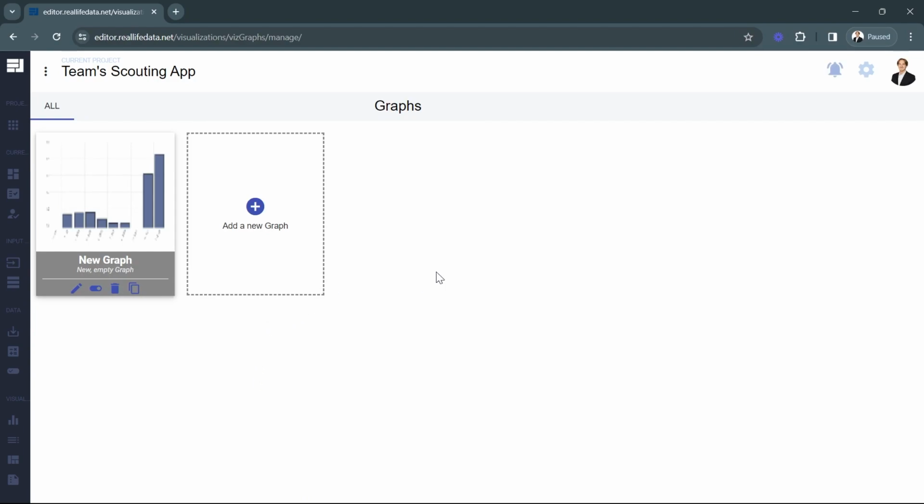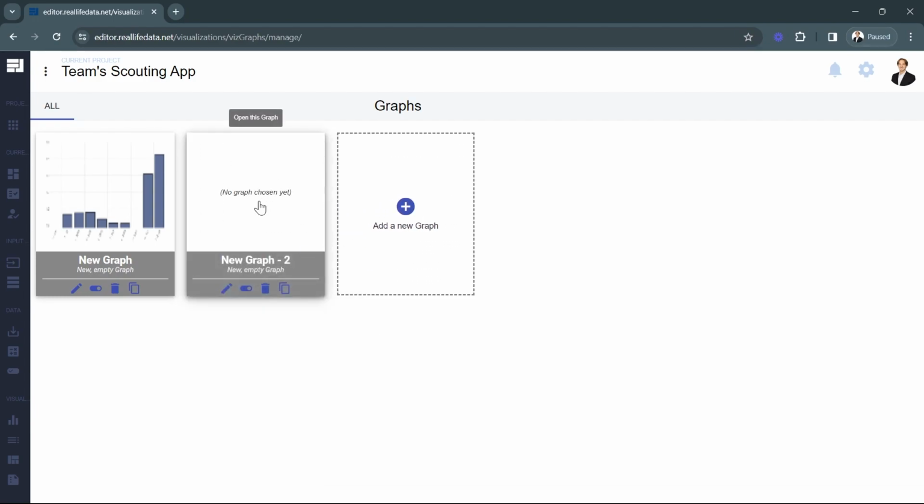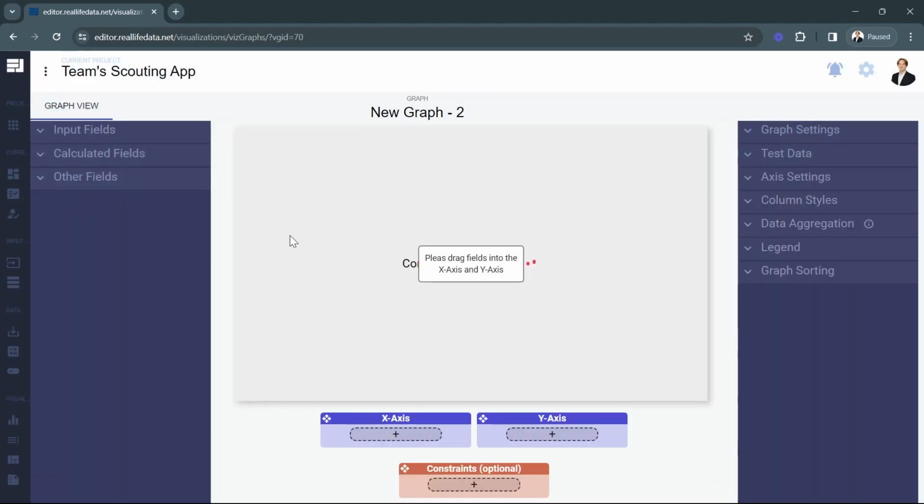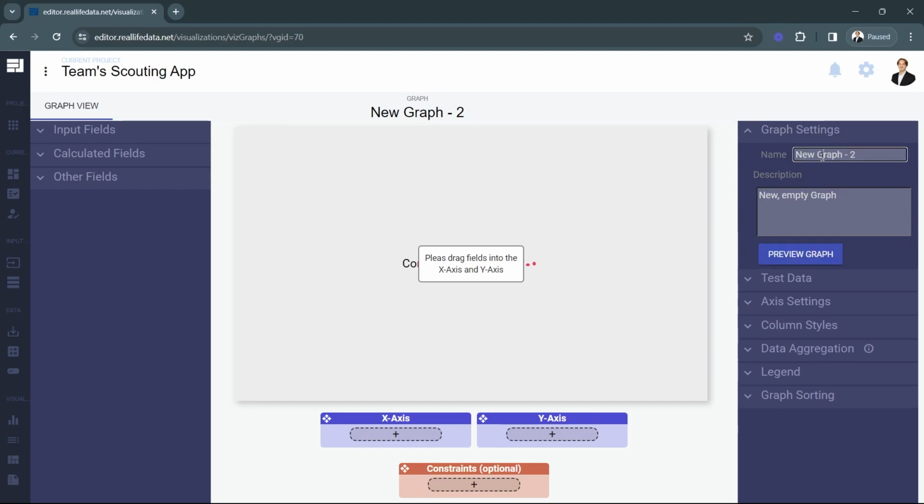We're going to be creating 4 graphs today that I think are generally a good way to get a really quick look into how good a team has been doing during a competition. So let's start first by clicking on Add a new graph, and let's make a new horizontal bar graph. And this graph is going to be our average total score graph. So this is just going to give us a quick look into who has the best average total score during a competition.